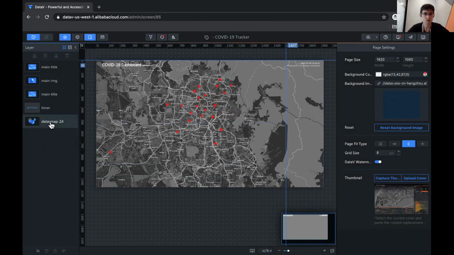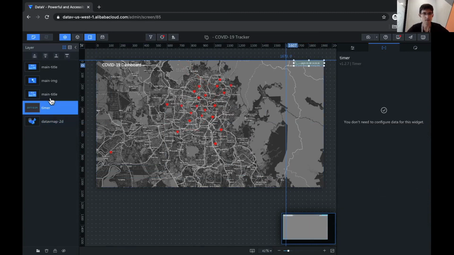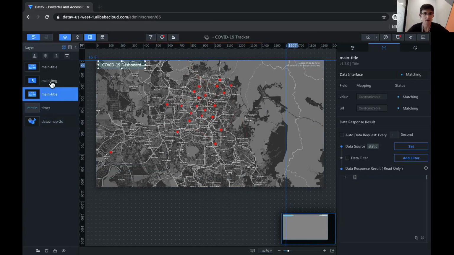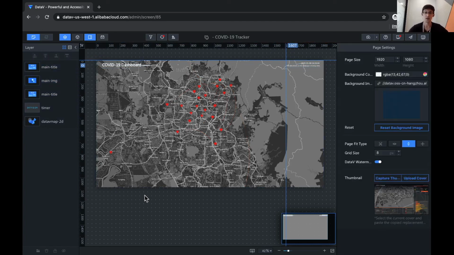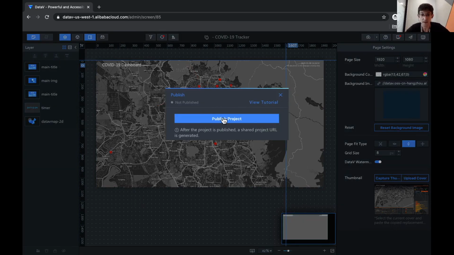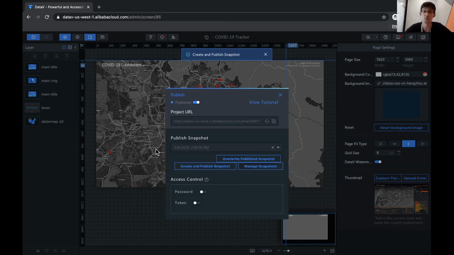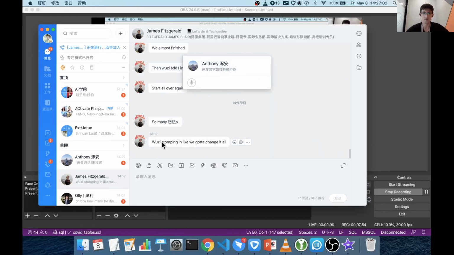All right, so I now have the map layer, the timer showing the current date and time, and 3 of the main title boxes I've decided to leave in place here. Cool, so that's all done. So now that I'm done editing my dashboard, how do I make it available for display? How do I make it so you can go look at this dashboard? Well, I hit this little publish button here, and I click on Publish Project, which will make this project public. So create and publish, and I'll make it available.